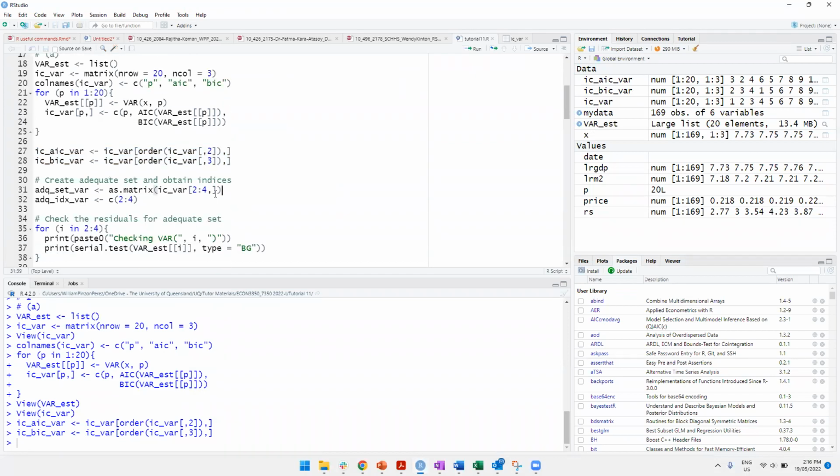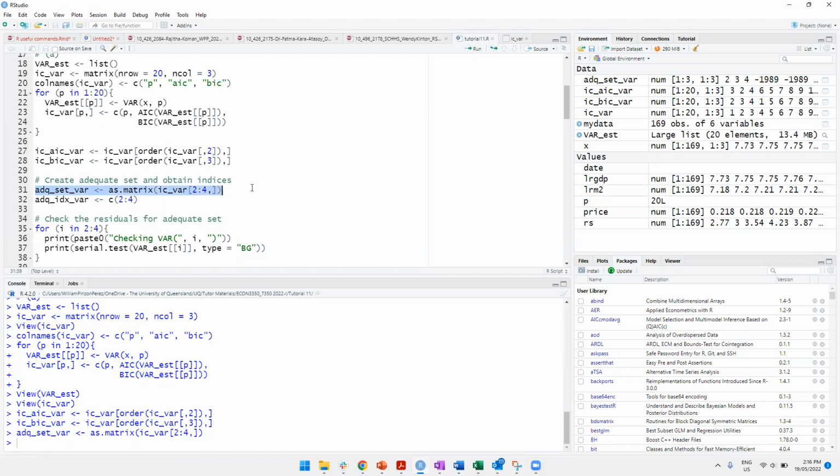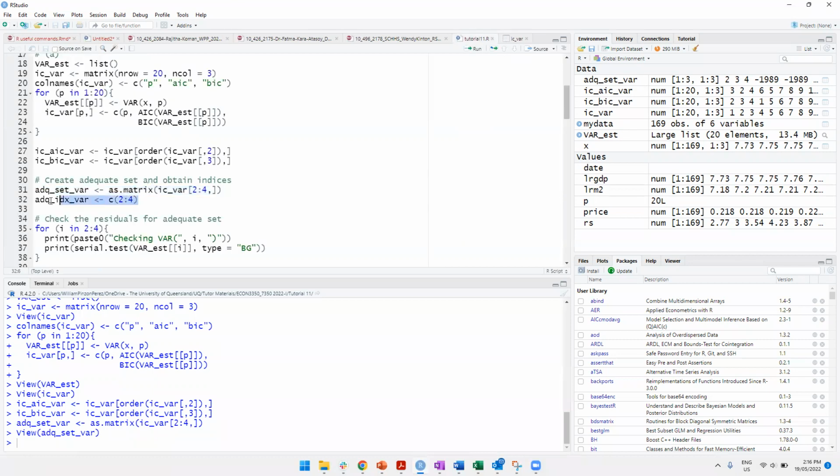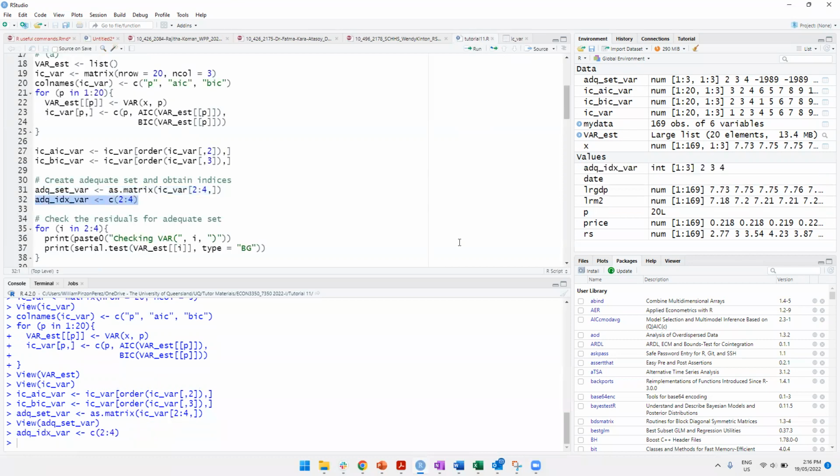And that is going to be our adequate set. So I'm capturing the adequate set, the combinations, right? So I have 2, 3, and 4. And I'm capturing the indices for those VAR models. So that's VAR2, VAR3, and VAR4.